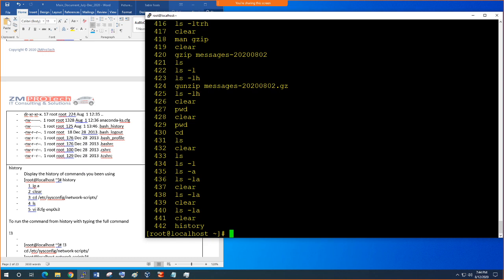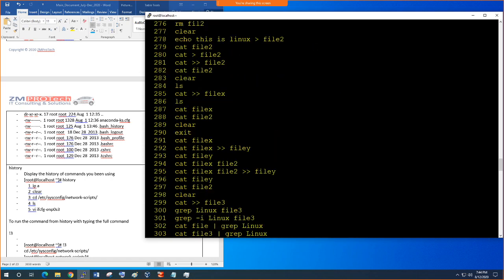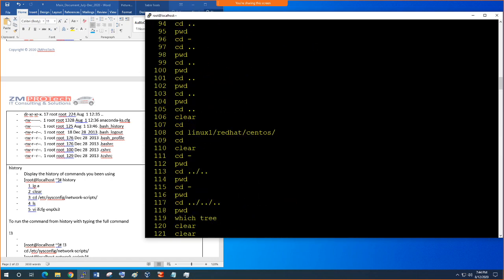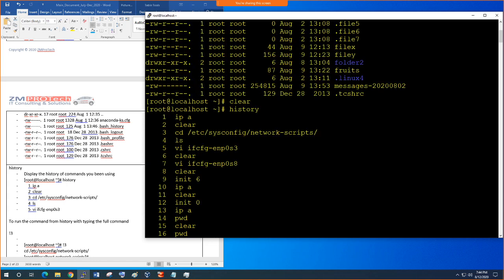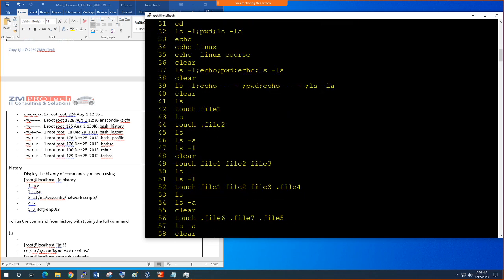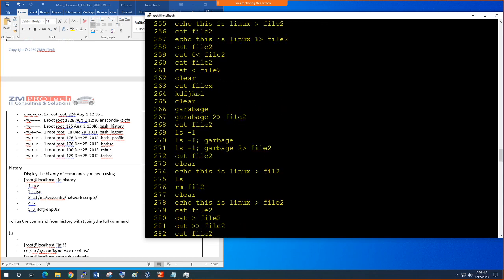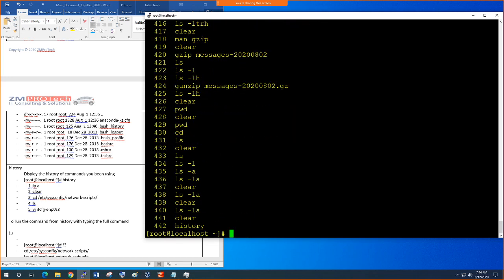Okay, so far we have close to 450 history. It keeps track of all the commands you've been typing here. So this is the very first command we typed, and then over the time there are so many commands I'm using here. So your history may be less compared to what I have here.